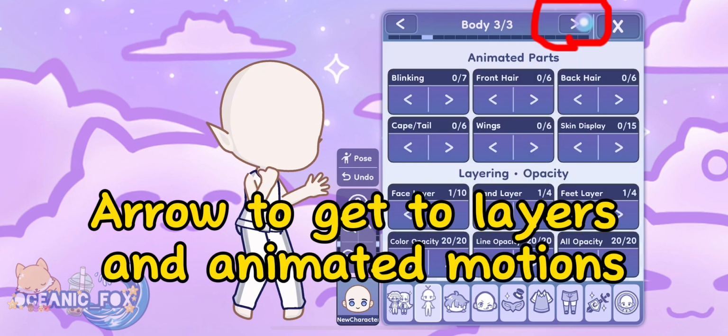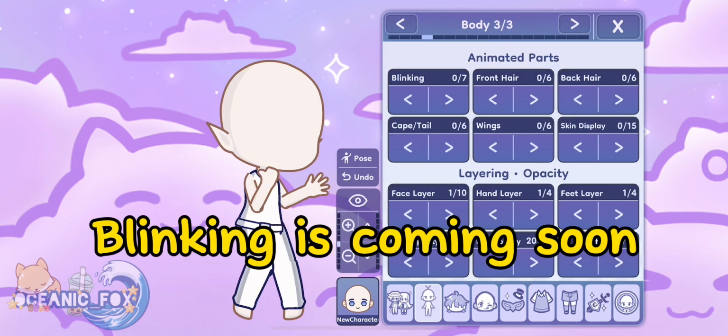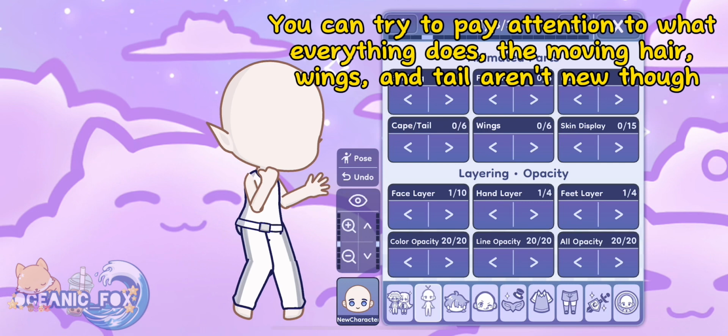Arrow to get to layers and animated motions. Blinking is coming soon. You can try to pay attention to what everything does. The moving hair, wings, and tail aren't new though.